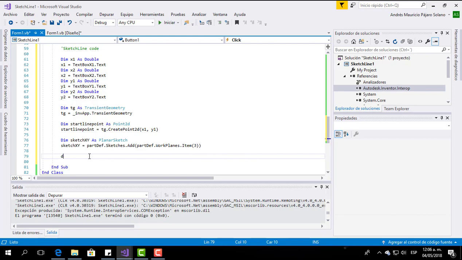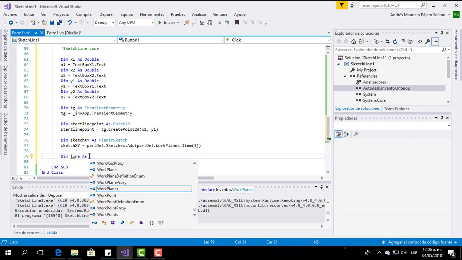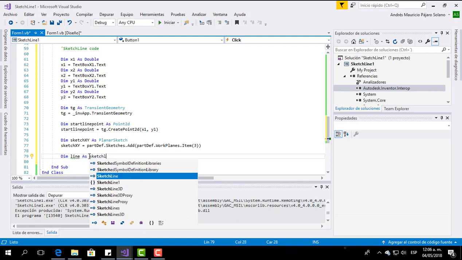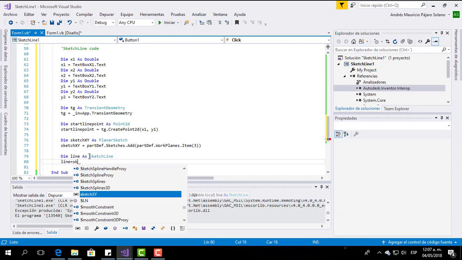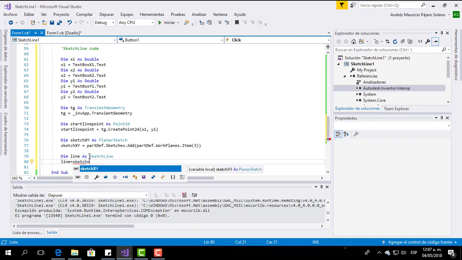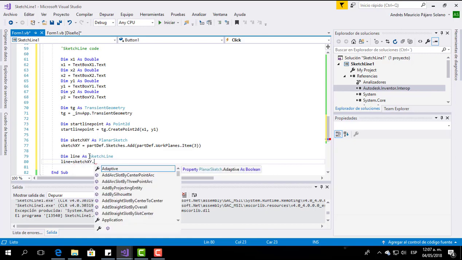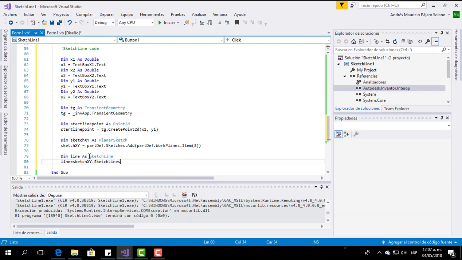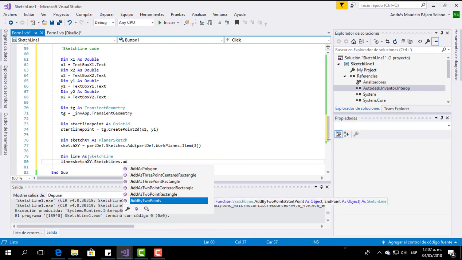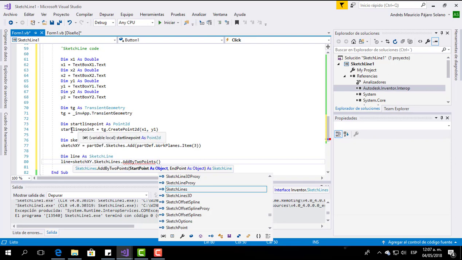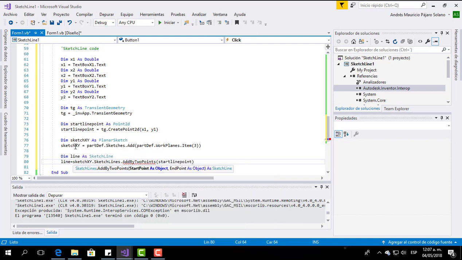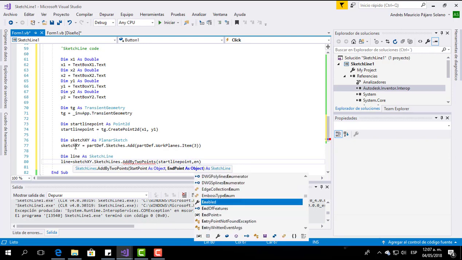Now let's create the line. The line as sketch line, and the line is going to be, we are going to work in the sketch XY, in the plane XY. We're going to make a sketch line, and here we have those methods. We are going to use the method add by 2 points, because we have 2 points defined. Now the first point is start line point, and the second is the end line point.